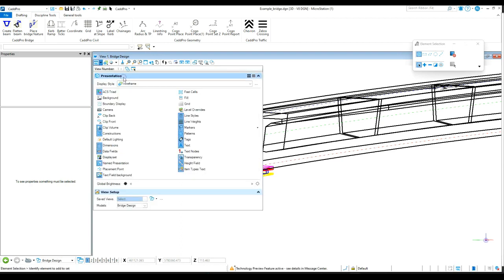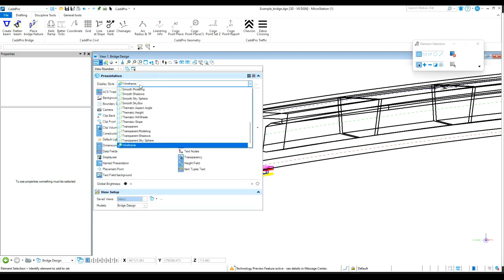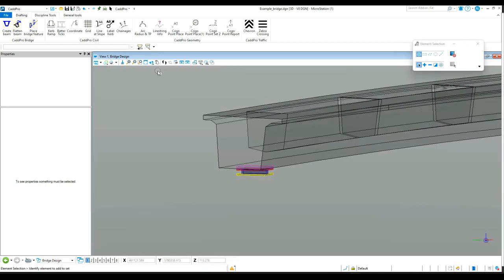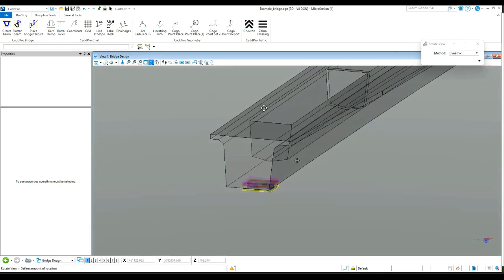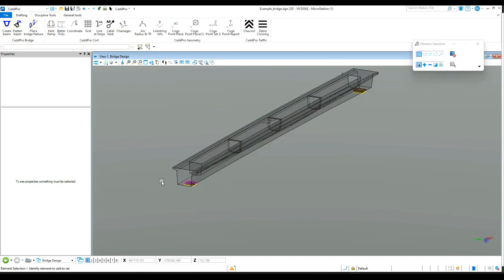What I'll do now, just change the view presentation to transparent modeling. And we can see that gives us a different presentation of the beam. So that's all we've tried to achieve with this overview. More details will follow.